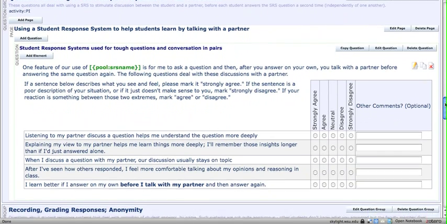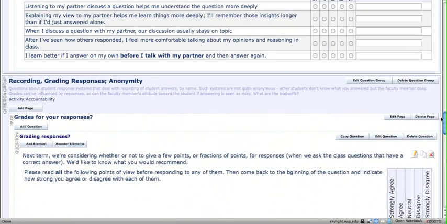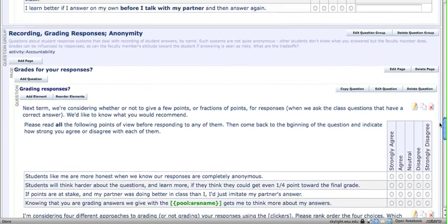We'll keep going down. We've got just one page of questions, as it happens, in that group, with one question in it. A question group can have just one question.